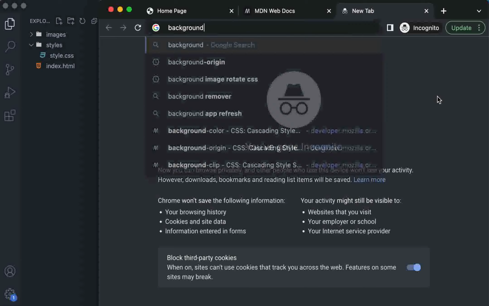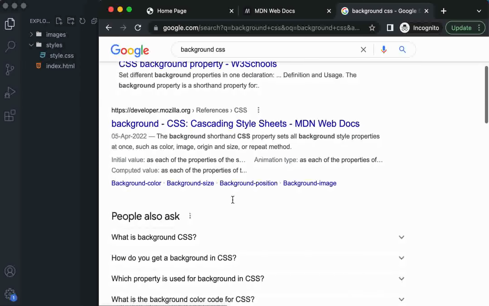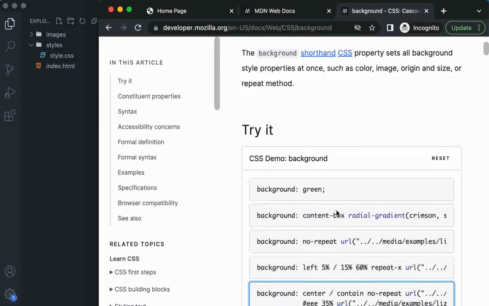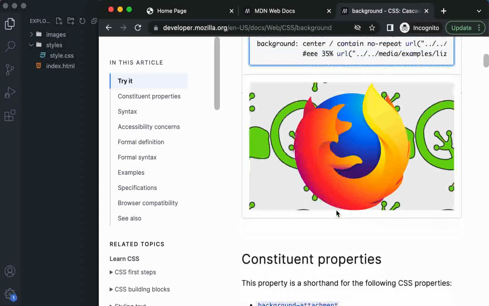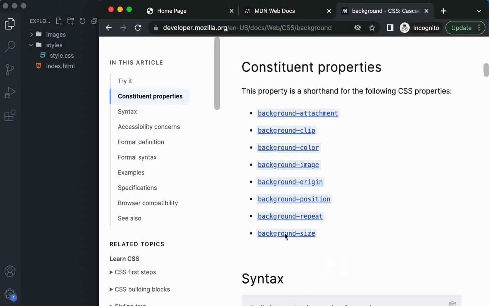Let's go through the background documentation. So background CSS, right? Then let's go to the Mozilla documentation, right? We know that background is a CSS shorthand property, which means that it stands for many things. Now, as I said, not everything among this might be covered in the sessions, right? But then it will be our job to go and explore the things.